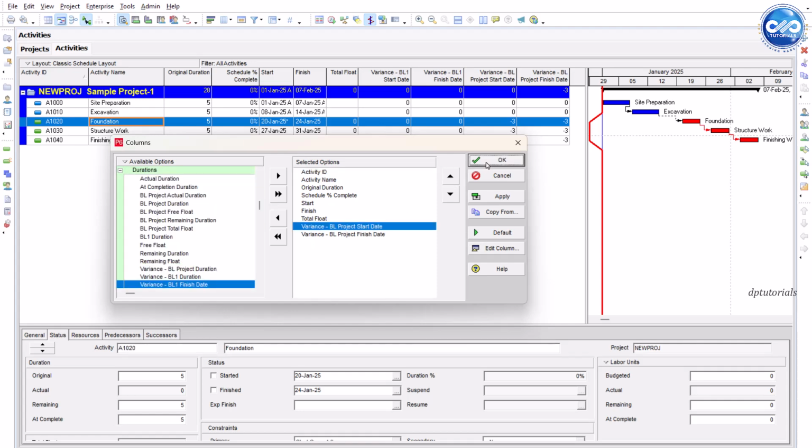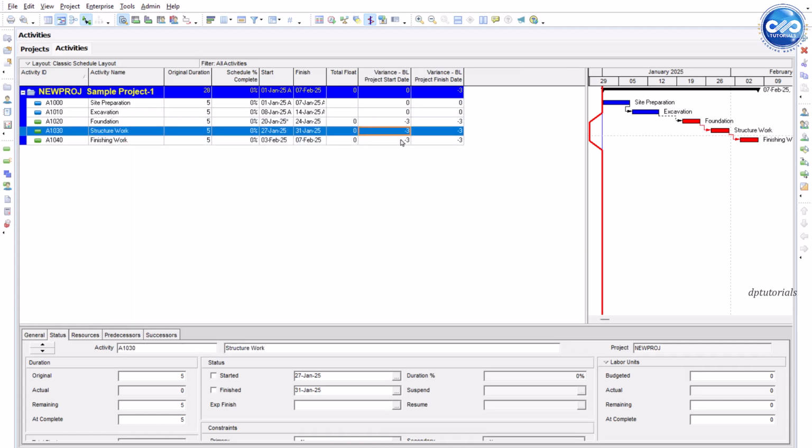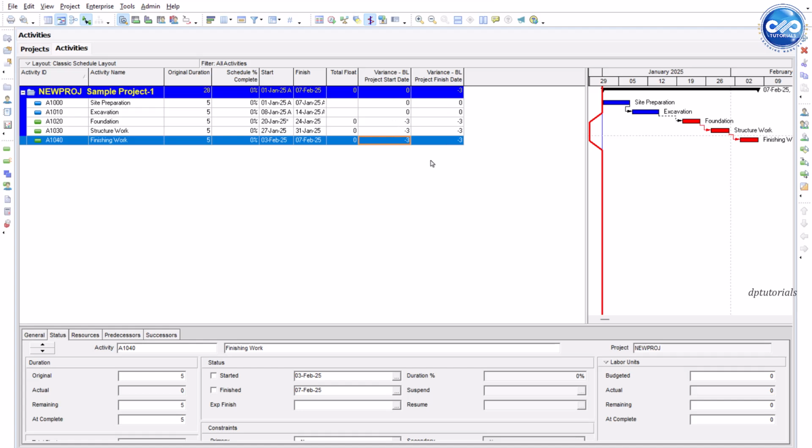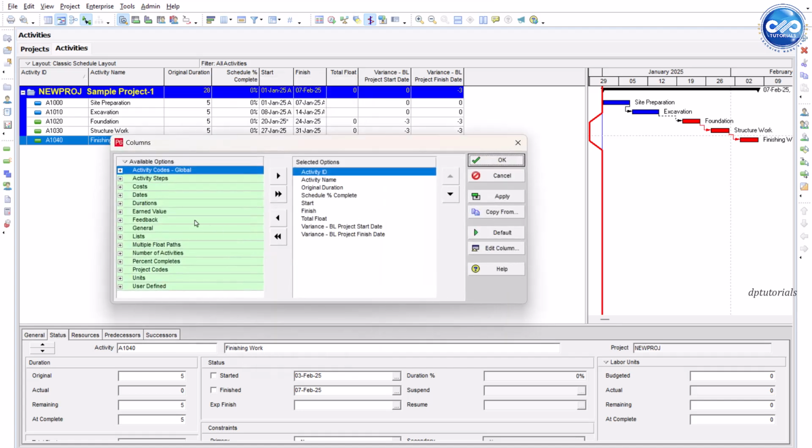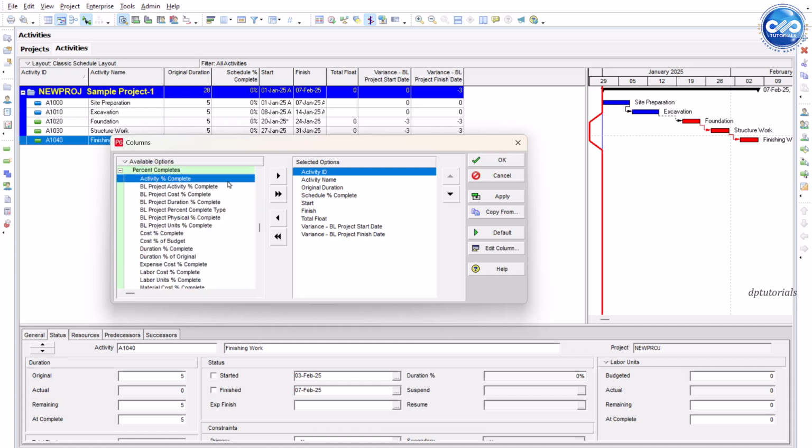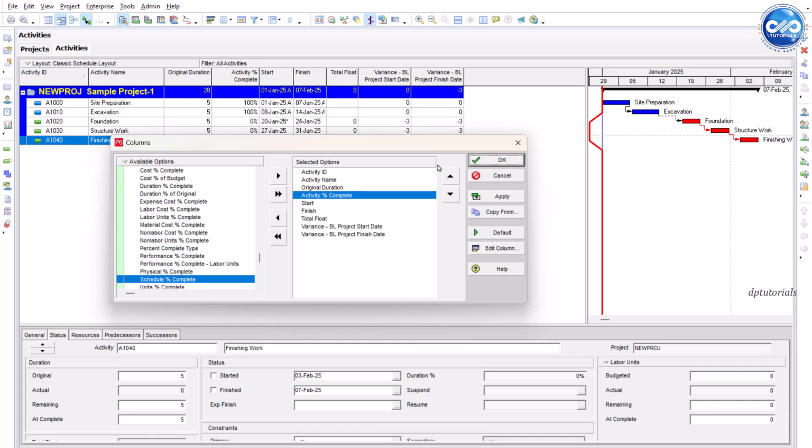It's extremely helpful for internal progress reviews, draft schedules awaiting client approval, and early phase projects where dates keep moving. Once your plan stabilizes, you can then go ahead and create a hard baseline officially. And that's how we can create a soft baseline without freezing your schedule in Primavera P6.